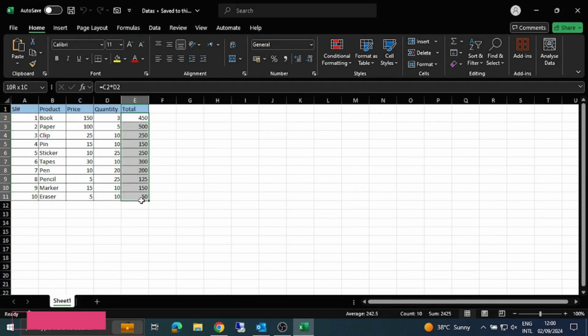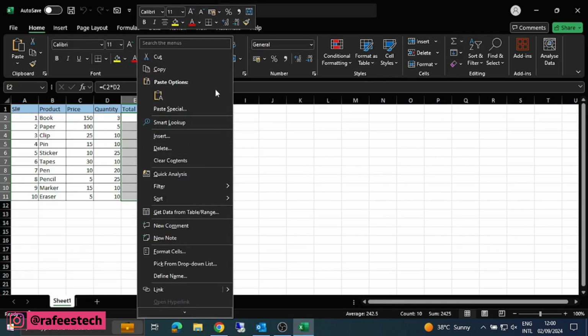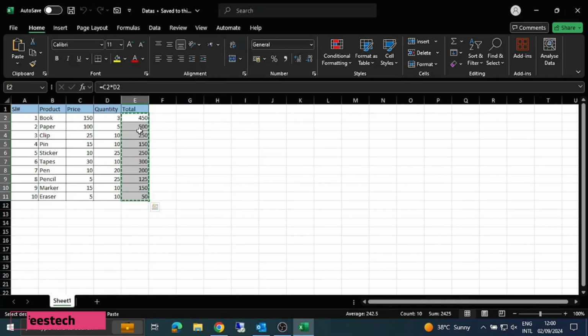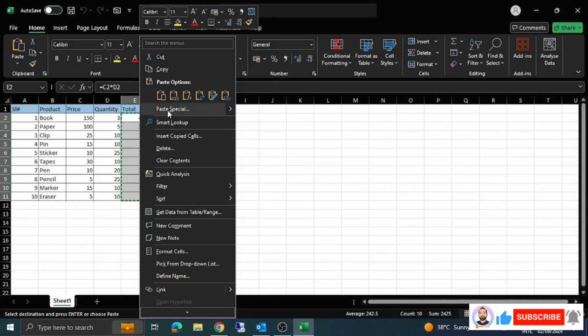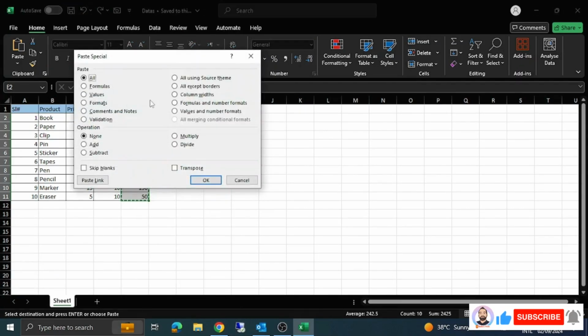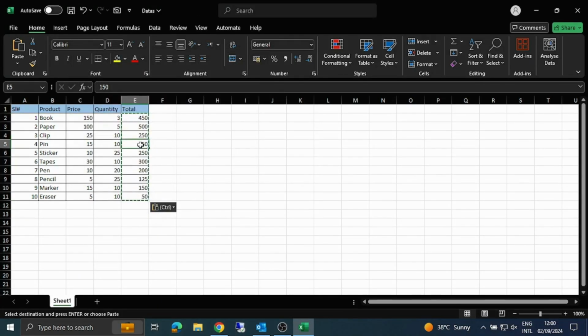For that, just select these cells, right click on it, and click on copy. Now it's copied. Now again right click on it, click on paste special, and here under paste you can see values. Just select it and click OK. Now you can see that the formula is removed from this Excel sheet and the values remain there.